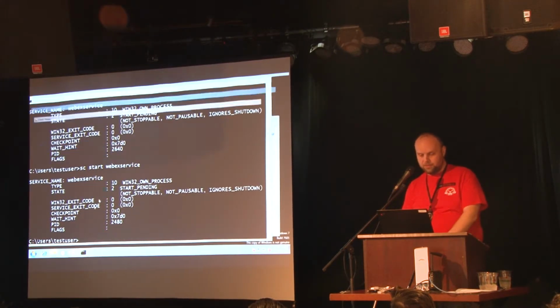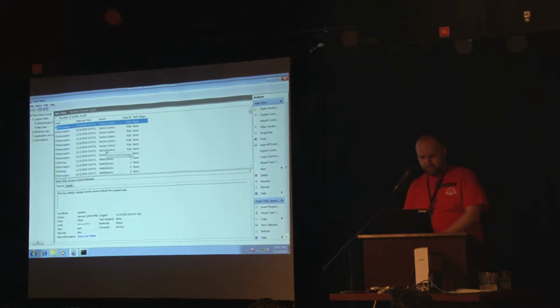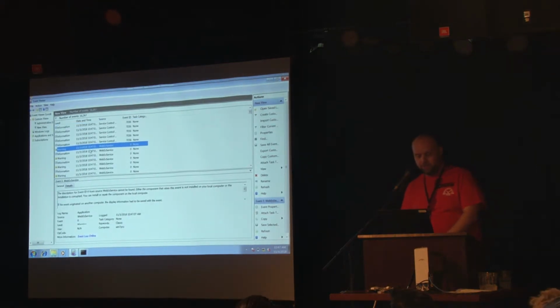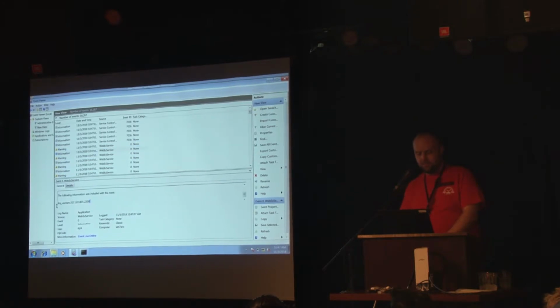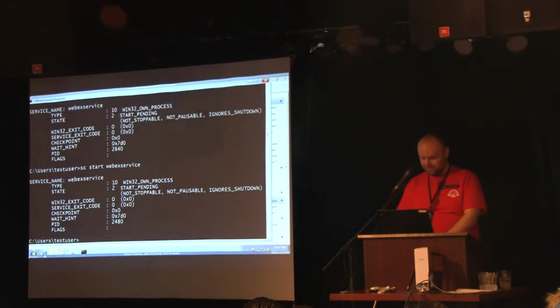Okay, what's it do in the event log? WebEx service runs with a warning. It has an information and warning each time. The information says, you're running version blah. The warning says, not enough command line parameters. Oh, okay, let's have some command line parameters then. How many do you want?